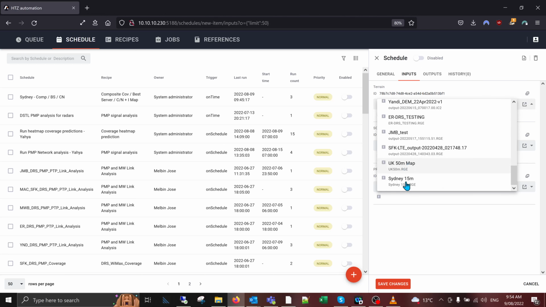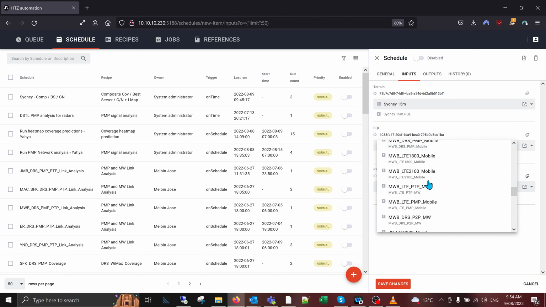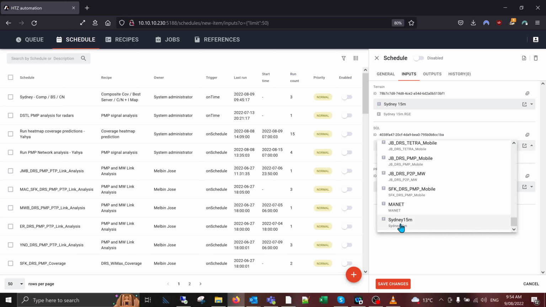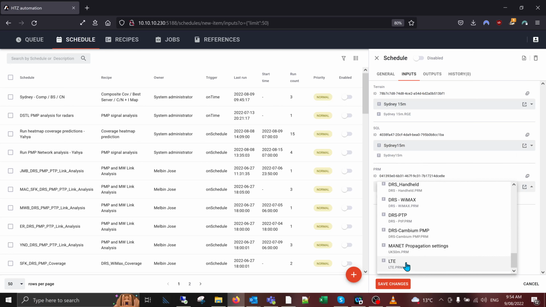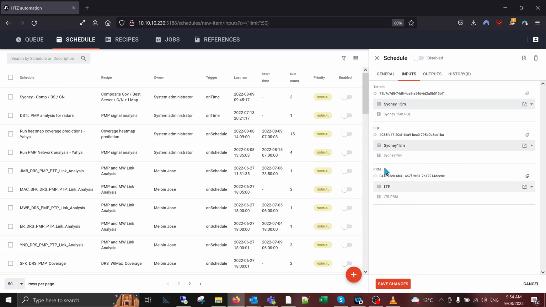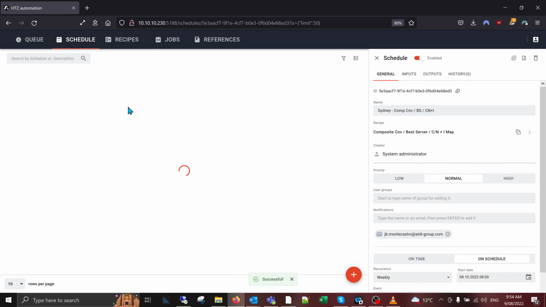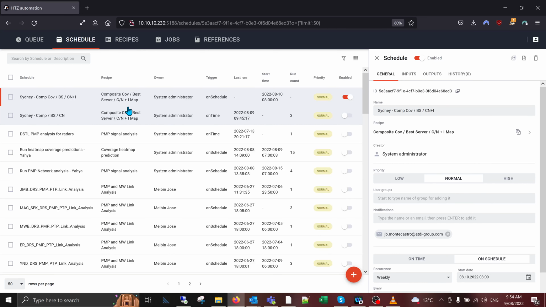So we'll be using a Sydney terrain with a station list from an SQL table that I've created. And we use an LTE parameter file because this station list is LTE stations. So we'll enable that and save. And we can see here that start time will be tomorrow at 8 a.m.